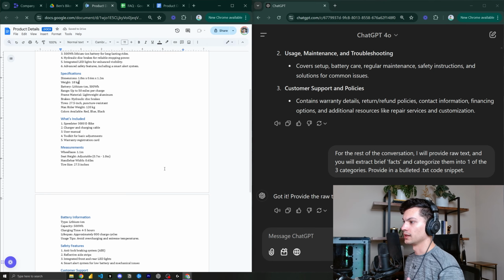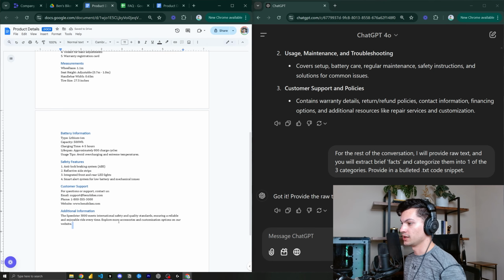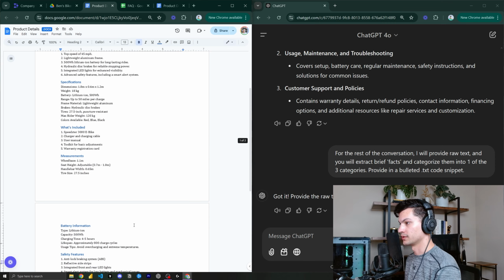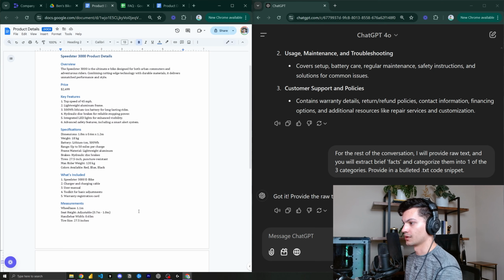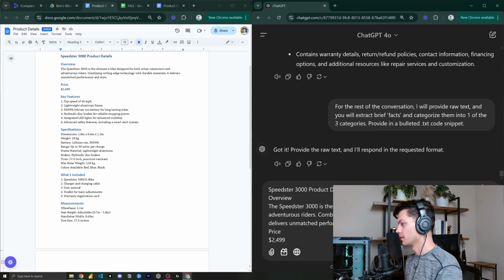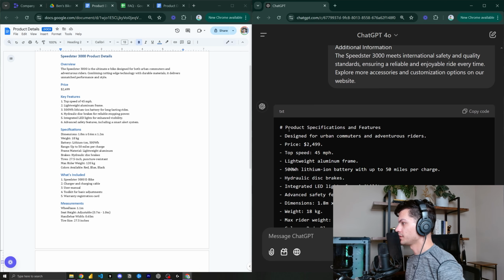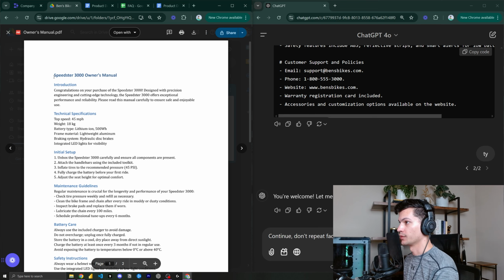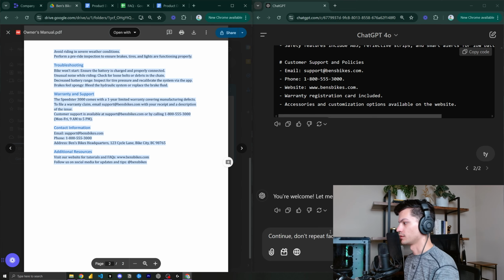So depending on the length of the documents, you might need to chunk these up. So this is a pretty short document. I mean, it's 1.5 pages, but all the points are really short. So we can just paste this whole thing in here. Here you go. It's starting to categorize everything, starting with the product specs and features. And we can continue this by saying continue and don't repeat facts. Then we can go into the next doc here. It's also a short one.